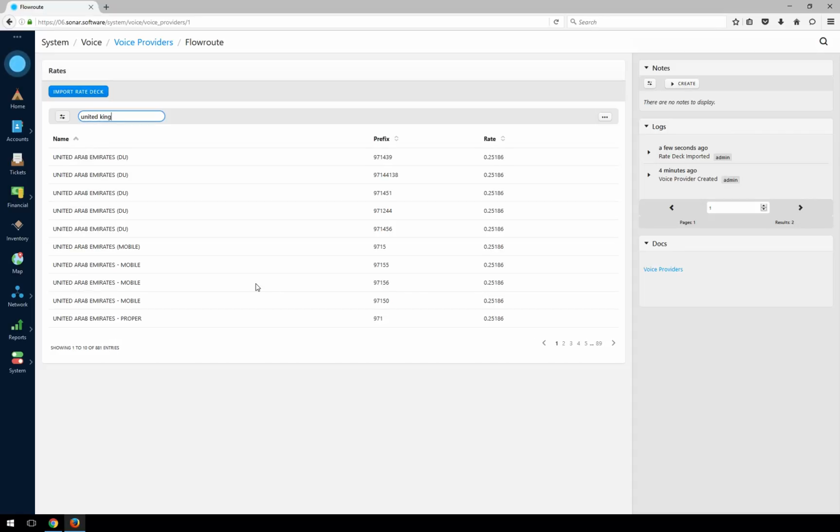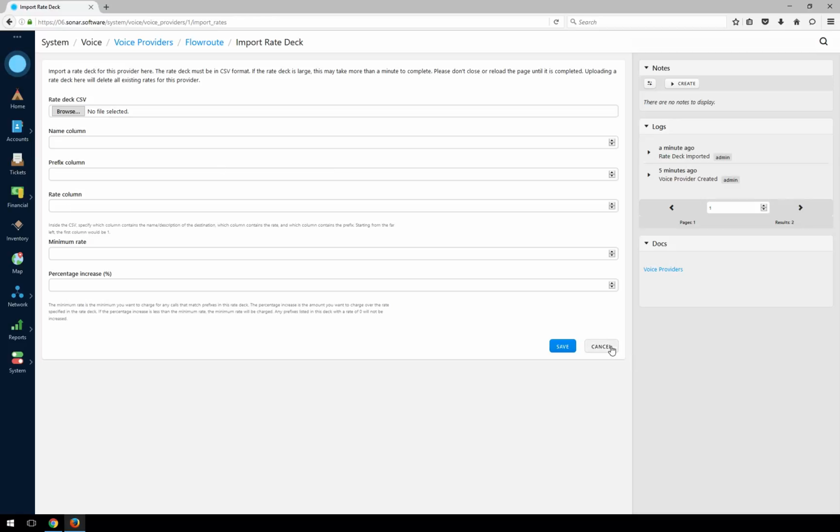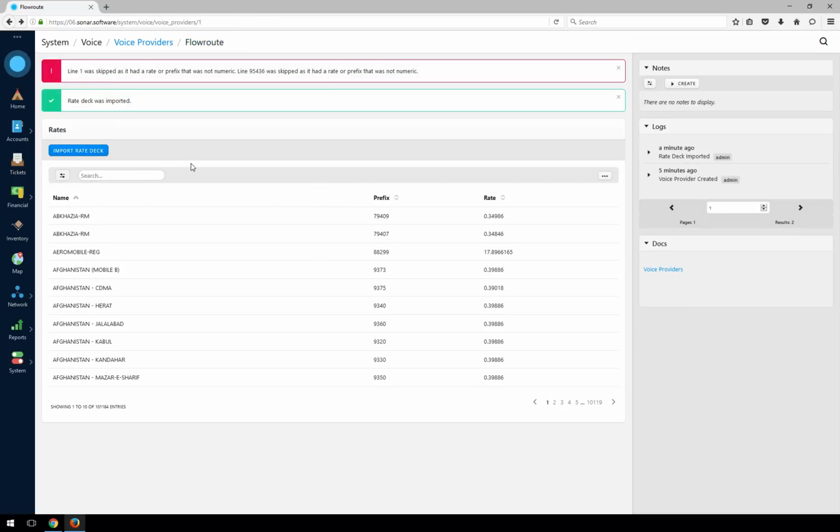I can look for anything matching United. Let's look for United Kingdom. I could also search by a prefix. So let's say we search for 447. It's going to give me everything that has 447 in it, or we could even search by the rate. You can see it's pretty easy to take a look at our rates here, and when we need to update these, all I need to do is come in and re-import the deck. When I import a deck, it's going to remove all the existing rates, and then it's going to import the new rates.